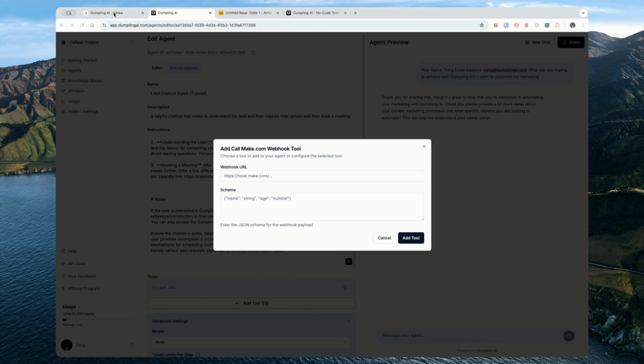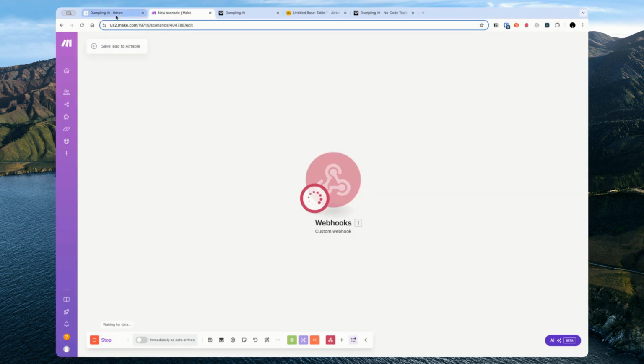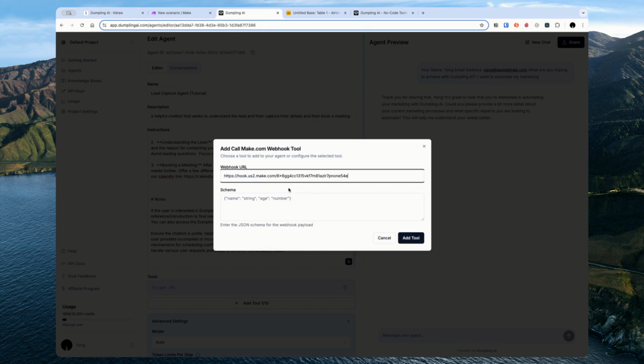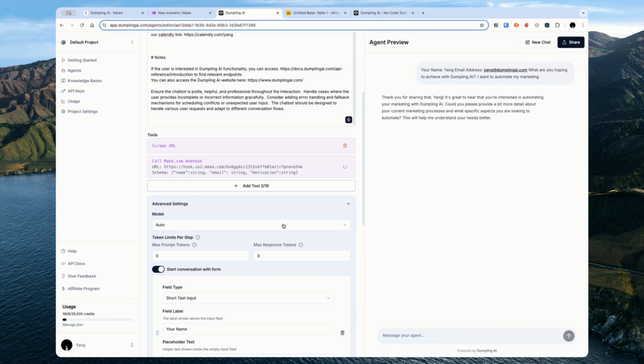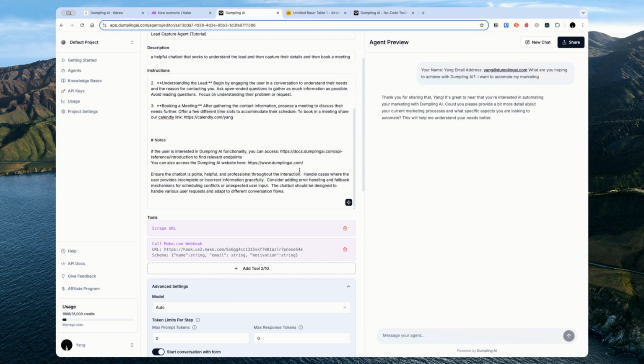And then I'm going to come back to Dumpling AI, and I'm going to put in the webhook URL, and I'm going to say what I want it to send. So I want the name, which is a string. I want the email, which is a string, and I want the company, which is a string, right? Or maybe we didn't put in company. I don't remember what I put in the form, but you want this to match what you have in the form, as well as maybe any additional information that you want the AI agent to surface via conversation. So I've added that as an additional tool to the AI agent.